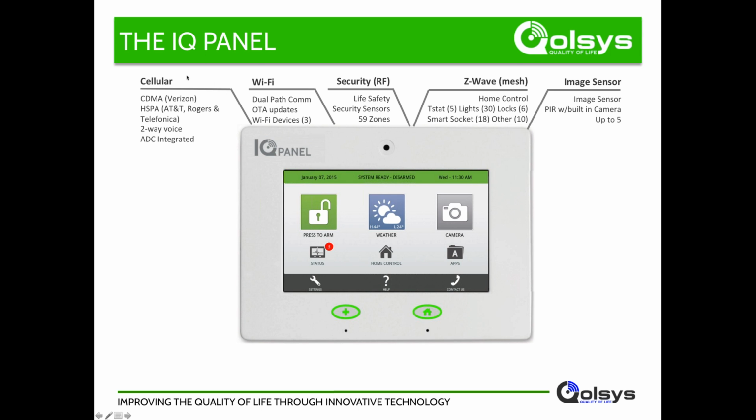The first radio up here you see on the left is the cellular radio, and we make that in a couple different flavors. So just like you can buy an AT&T phone or a Verizon phone, you can buy separate versions of the panel. We sell it in a CDMA Verizon version. We sell it in an HSPA, AT&T, Rogers, and Telefonica version. So AT&T is for the US, Rogers is for Canada, and Telefonica is for Mexico. That enables us to be in all of North America.